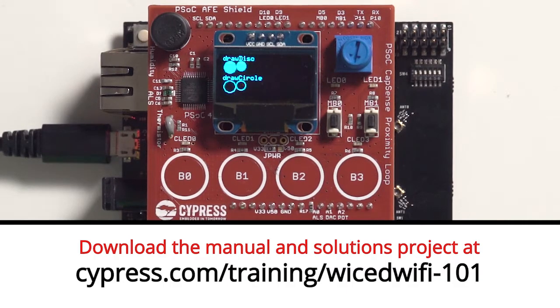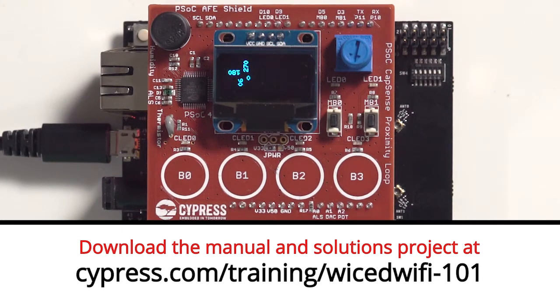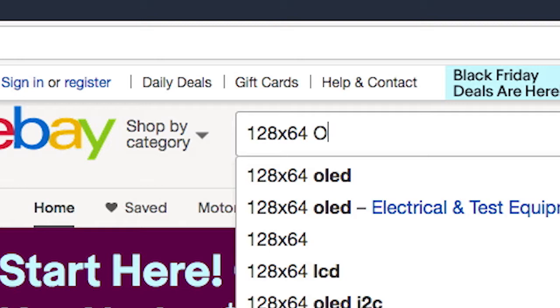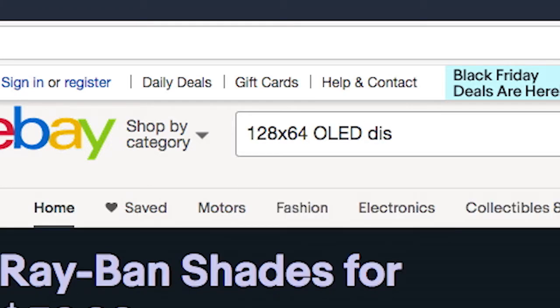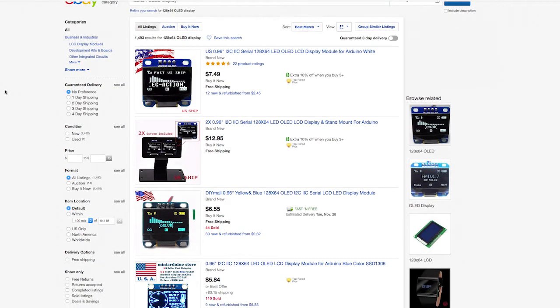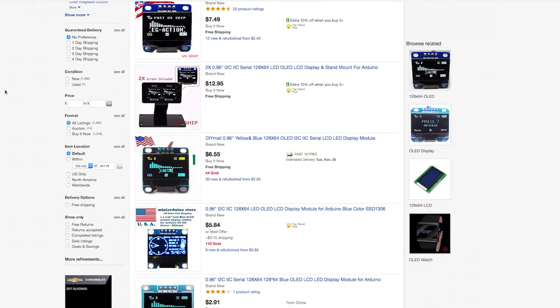Let's talk about using the U8G library to display information on this shield. If you don't have the shield, you can reproduce most of these exercises using a U8G compatible display of your own and then wiring it to the appropriate pins. To get a U8G display, search for 128 by 64 OLED display on eBay or Amazon.com, and you'll find lots of choices for only a few dollars.